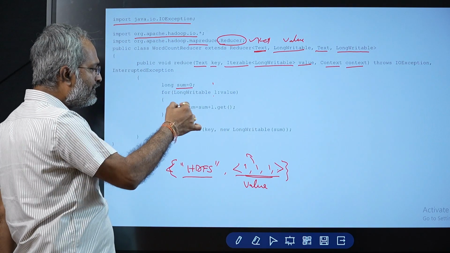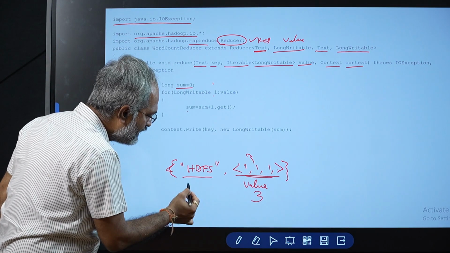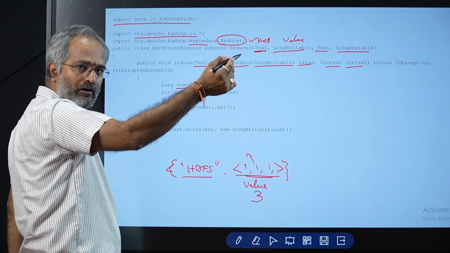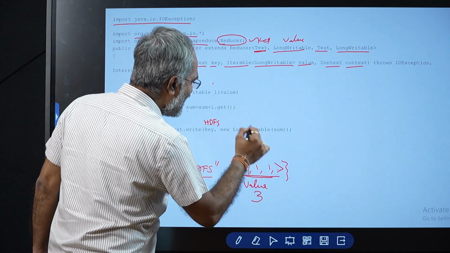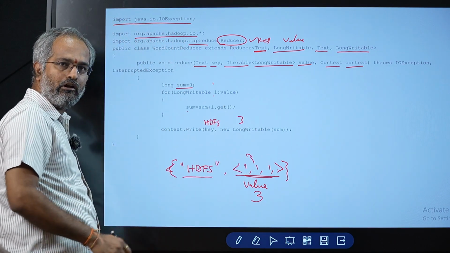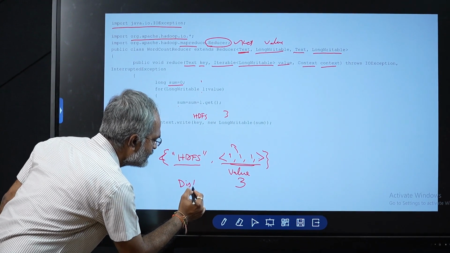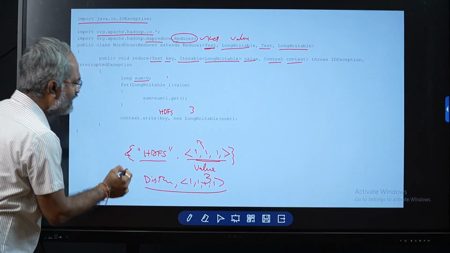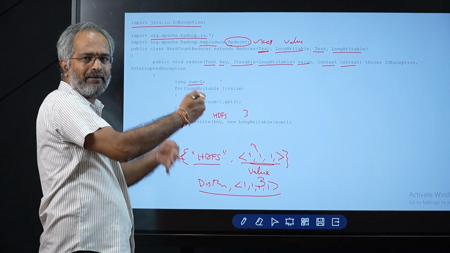Now finally you will get the word and the sum of these 3 values, that is HDFS comma 3. So we are writing that back to the context, that is key is HDFS and the value is 3, that is new LongWritable of sum, so that it is converted into LongWritable and we are giving that. This method will be called for distributed comma 1 comma 1 comma 1 comma 1, and again for that, so that distributed comma 3, distributed comma 4, like that it will be generated.